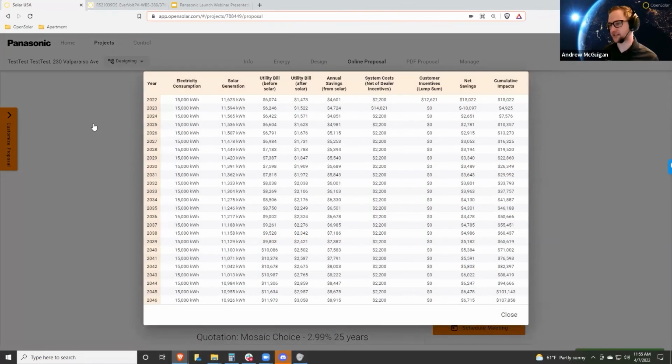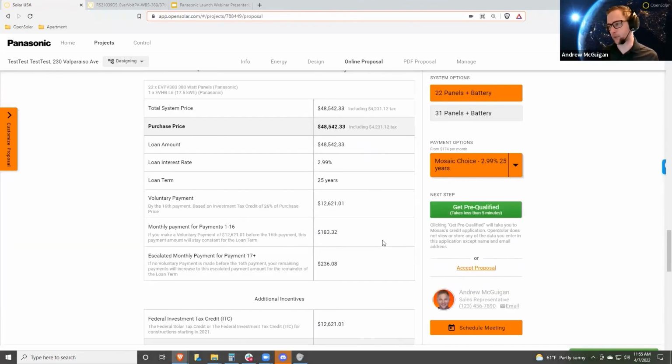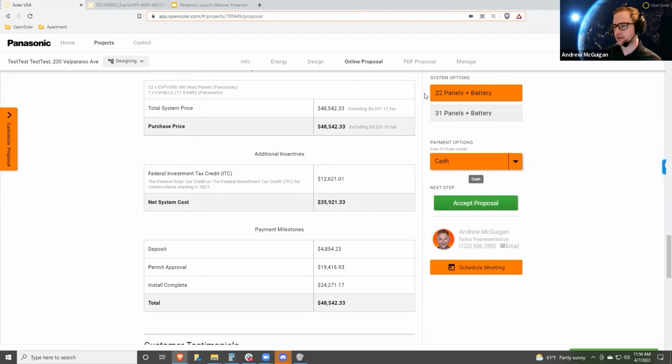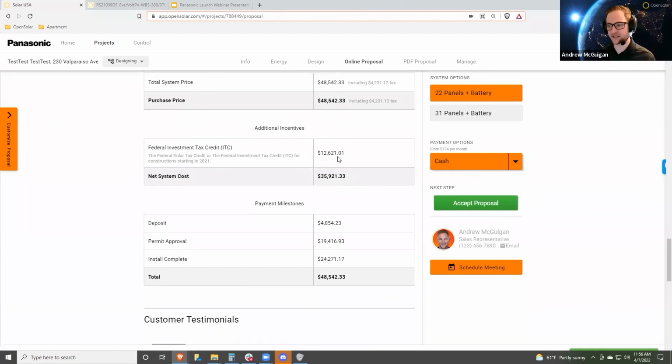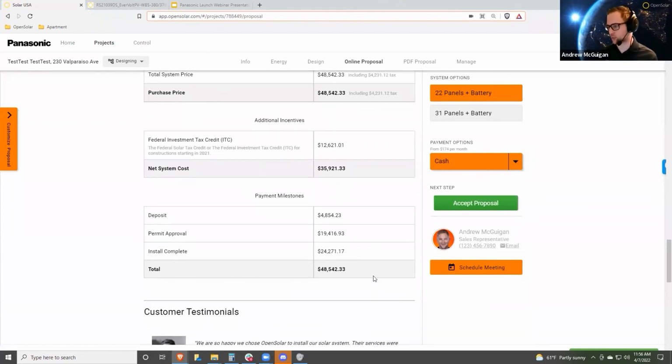You'll have a detailed table which walks you through a summary of every single year and how the system is modeling for you for the 20, 25, or 30 years, whatever you want to choose. And then below this, you'll have the table with all the quotation information. So you'll see here for a loan, all the loan parameters, the interest rate, the term, the tax credit, and the effect that has of prepaying that into the loan. And you'll also see for cash, the full cash amount, the incentives, and your payment milestones here as well.